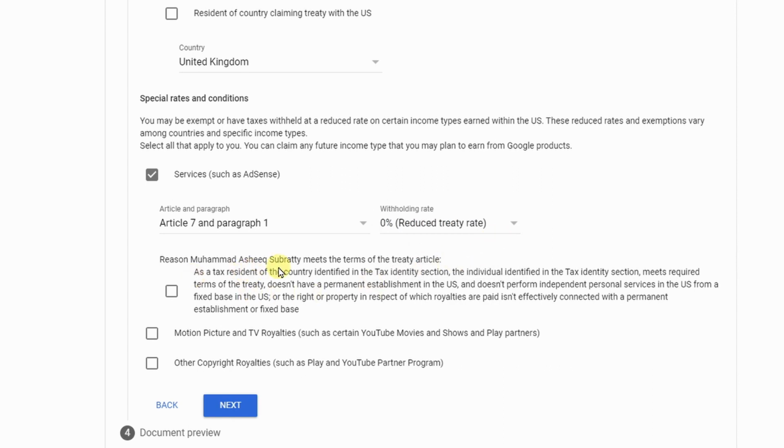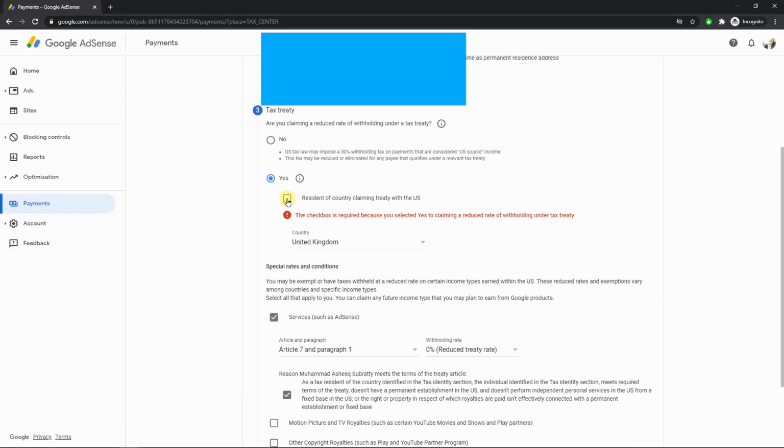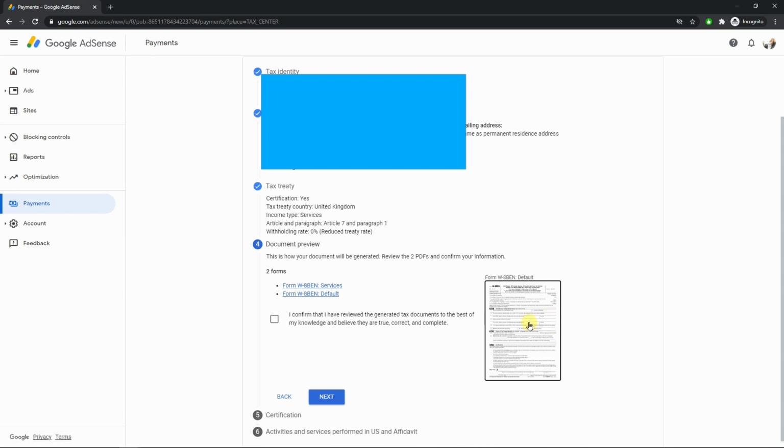And the reason: I meet the terms of the treaty article as a resident of the country, and so on. Click on yes and click on next. I forgot to tick this box, resident of country claiming treaty with the US. Click on that. Okay, at this stage, you're going to get a form. If you click on that, it's going to open a new window and you can double check your information that you've submitted. This is going to be the actual form.